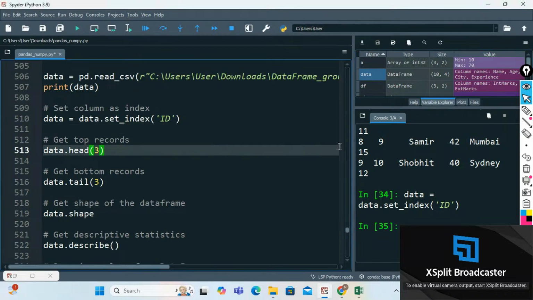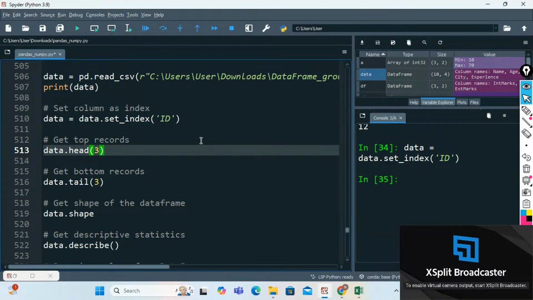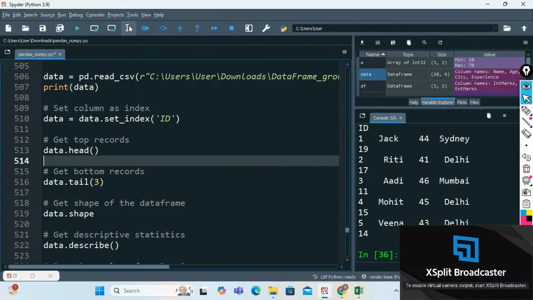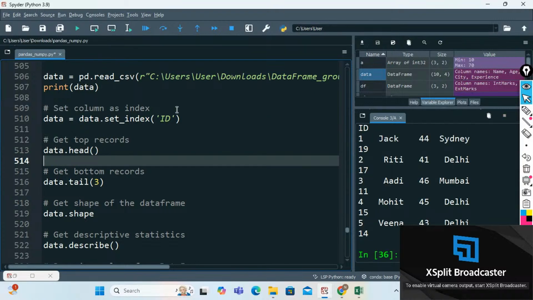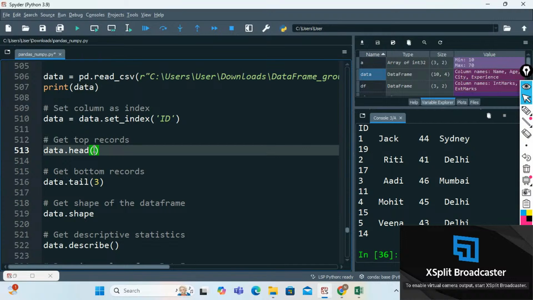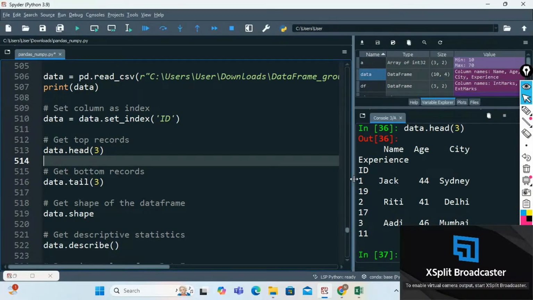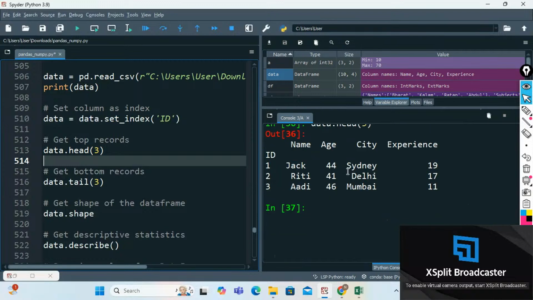Then comes the head function. The head function is used to return the top records. By default, it returns 5 records. If I don't mention the number, by default it returns the top 5 records. But if you give a number like 3, the top 3 records will be returned. Let me expand this. Yes, I hope it is clear now.